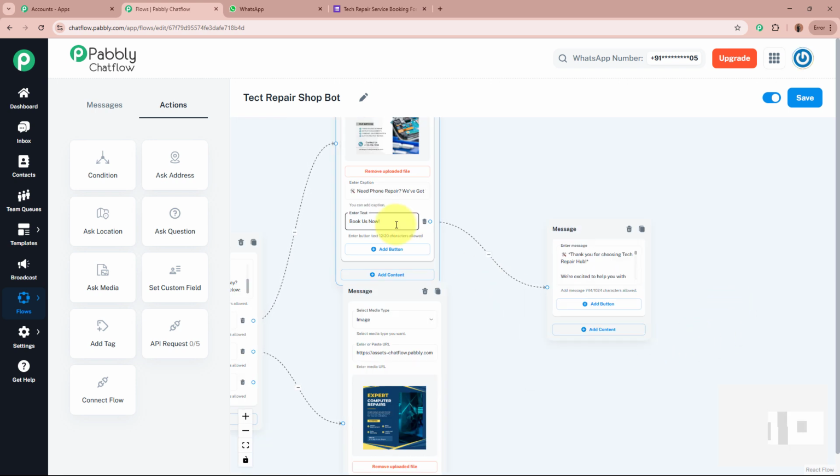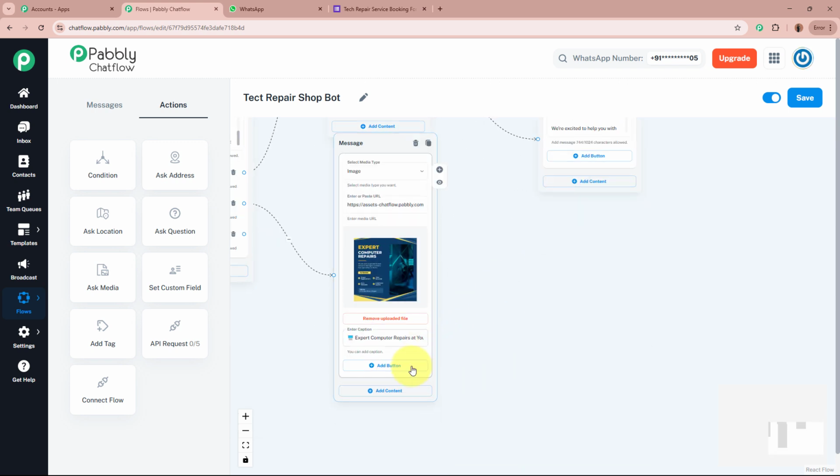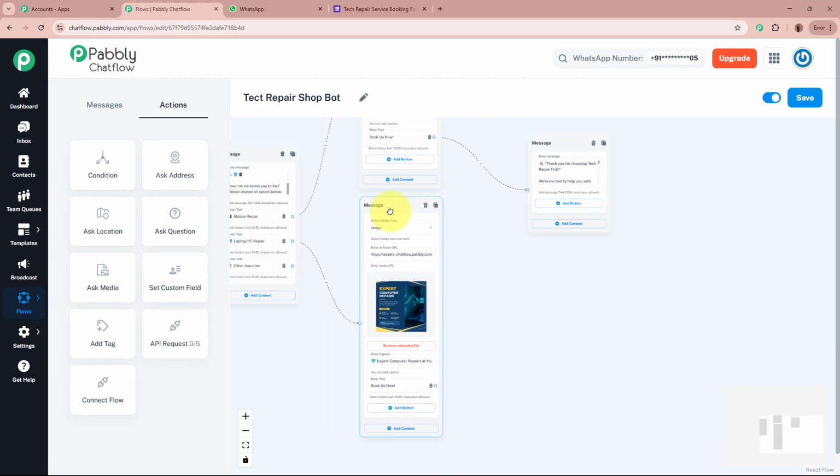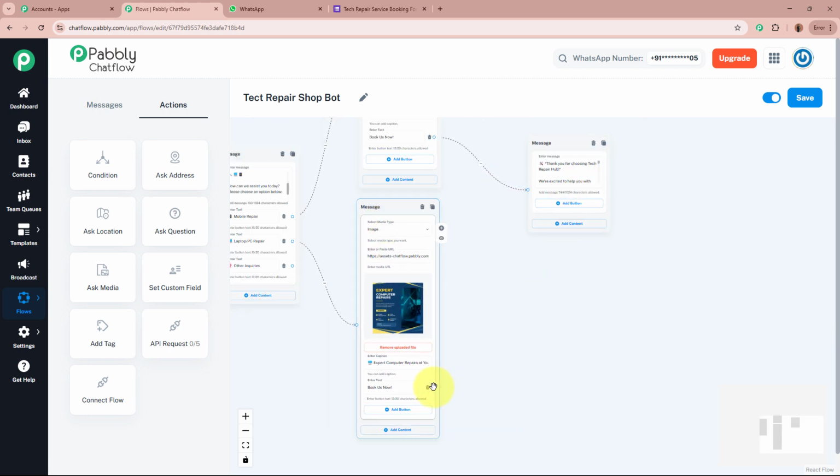I want this same button over here for this message as well. So I'm going to paste the name of Book Us Now, and I want to send the same message for this button as well. So I'm going to connect this same message over here with this button as well.